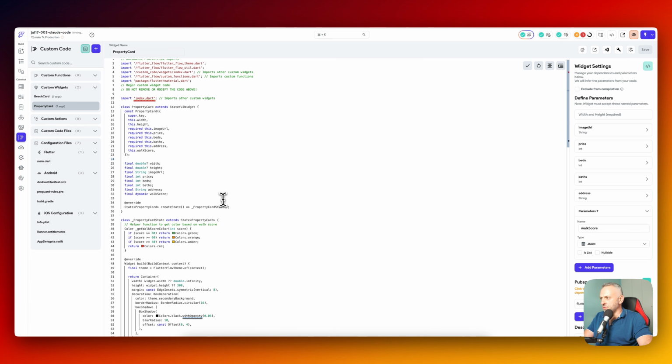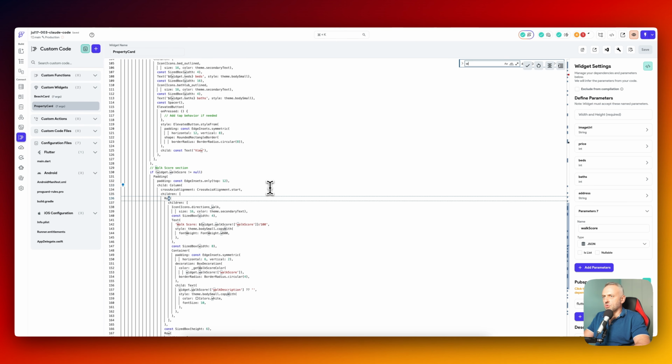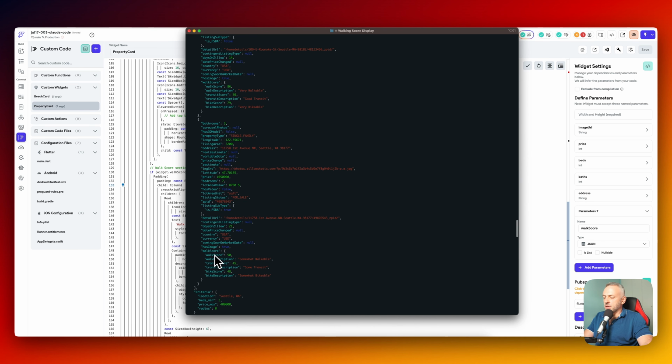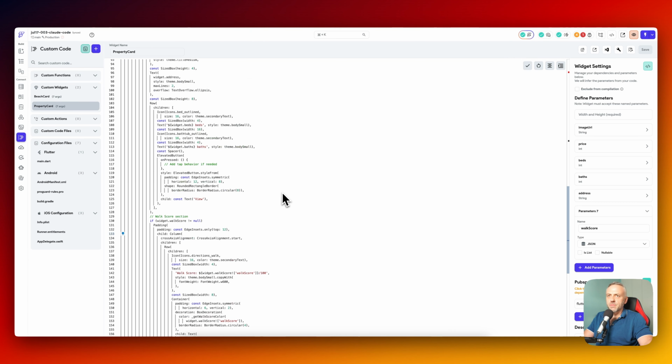Okay, now it saves. And if we go into walk score area, you can see that it's pulling this walk score widget, walk score, and then it goes into walk score. Let me double check if that's correct. Yeah, it is correct, right? Because we have walk score inside a walk score, which is exactly what it's doing, okay?